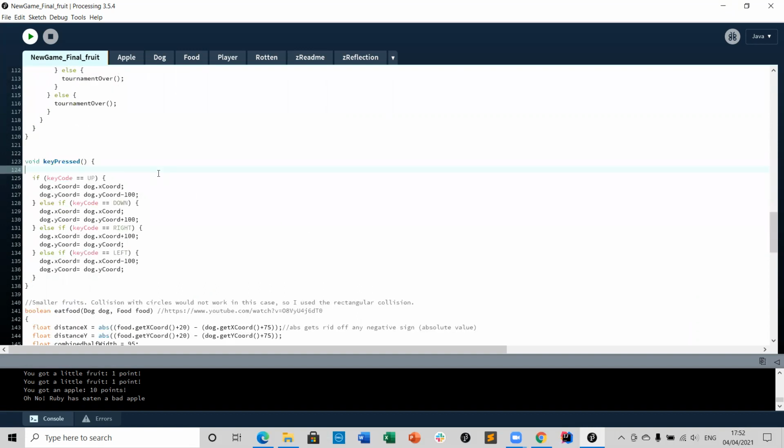The key pressed also came from the snake game that I was working on before. Here I'm incrementing by 100 because I wanted the dog to kind of jump or something like that.